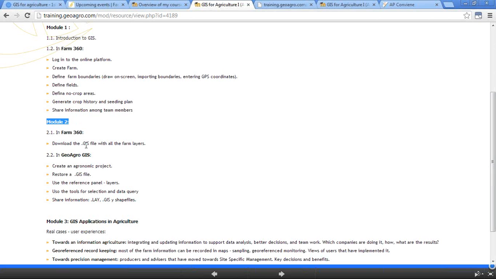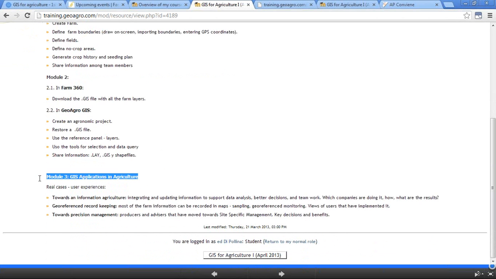And then in module 2, we'll be downloading that into a GIS desktop system. And then we'll see GIS application in agriculture, what information agriculture means, and what georeferenced record keeping and precision management are, and different experiences.